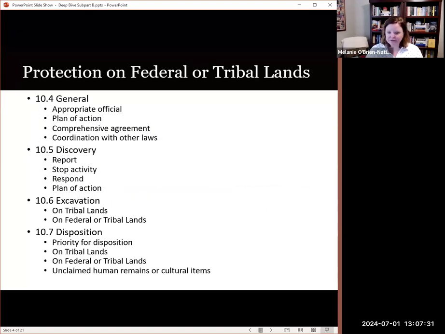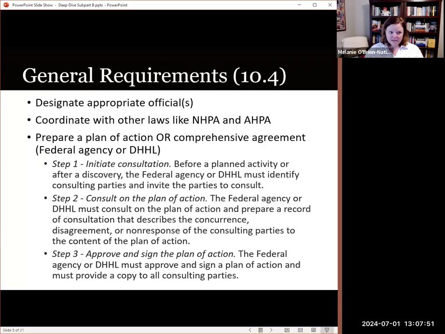So we're going to talk through each of the sections of the regulations related to protection on federal or tribal lands. And this is just really a guide or a general outline for you to see which part, which section deals with which part of this process. So starting with 10.4 and the general requirements.